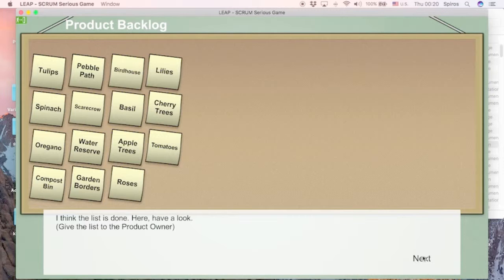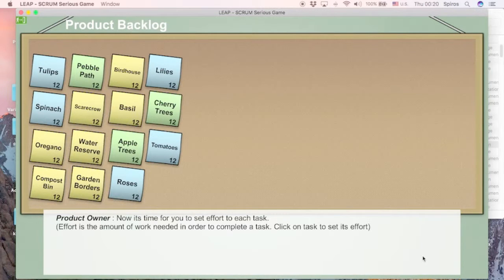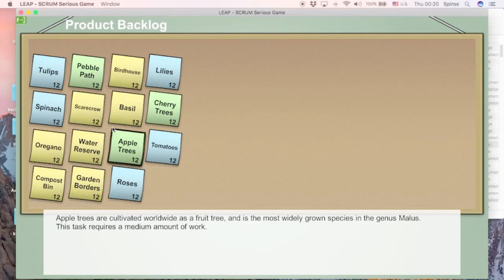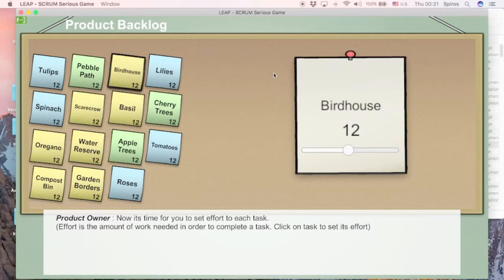In the following screen, the Scrum Master informs you that he has already assigned priorities to each task. Now it's time to set effort for each task. Click on a post-it note and you will see that a window will pop up. Use your mouse to move the slider from 0 to a maximum of 25 points.